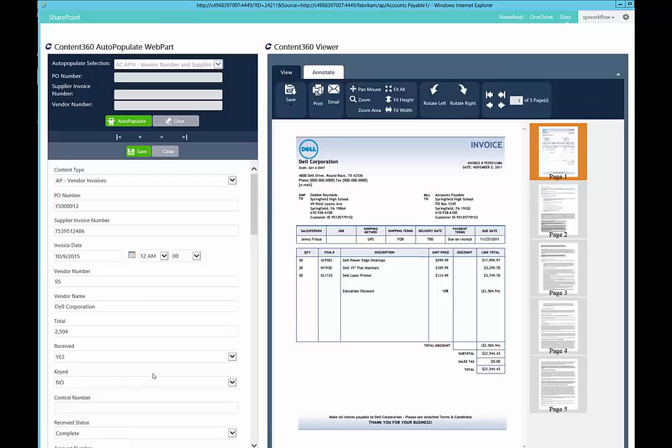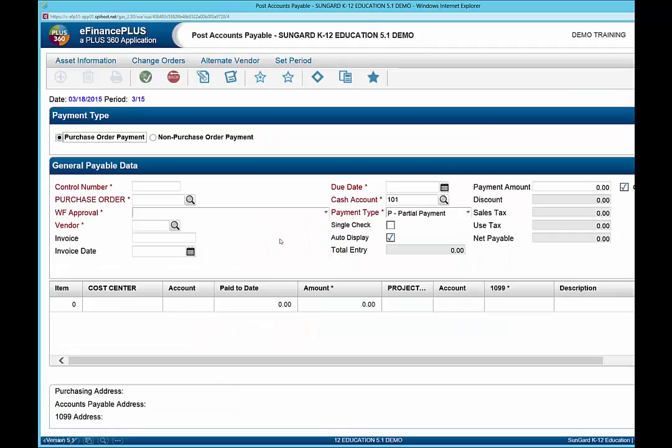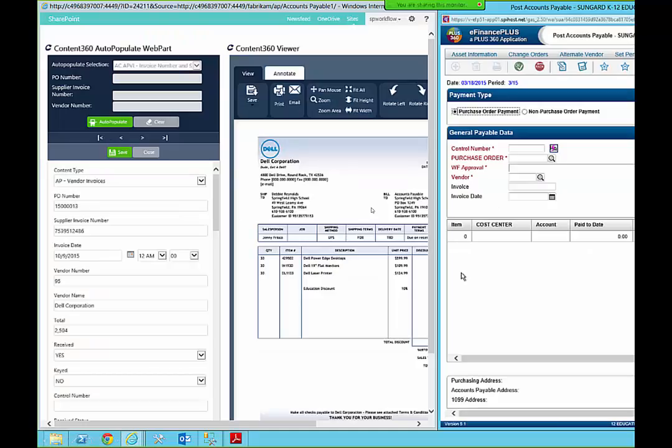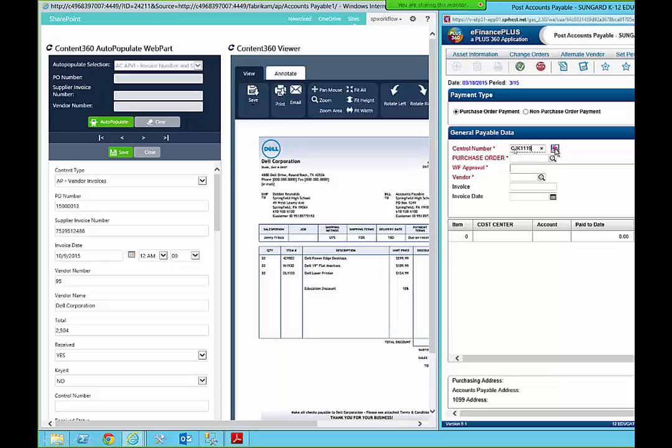Okay? Now, what does that mean? That means we've received the product, we have the invoice, now we need to go and key this information into Finance Plus. But we've already keyed a lot of this information into Content 360 during the indexing process, so I don't want to have to rekey that into Finance Plus now. So using our integration, and this is going to get a little bit clunky because typically I would have multiple monitors up here, but looking at the side-by-side view, I'm going to type my control number into Finance Plus.